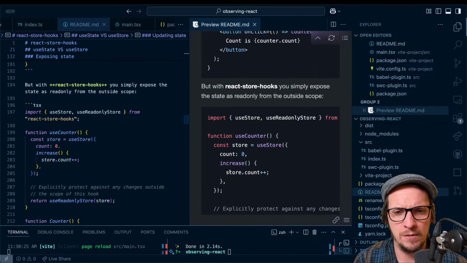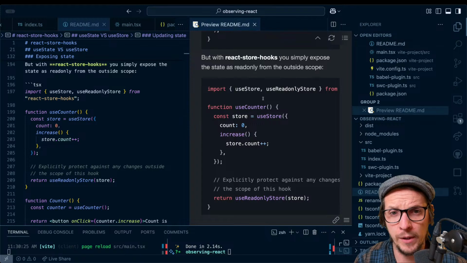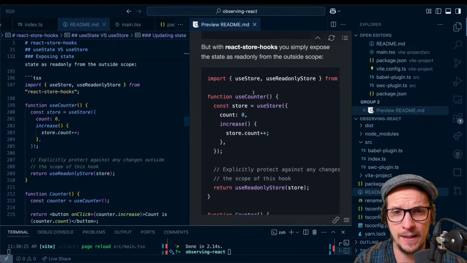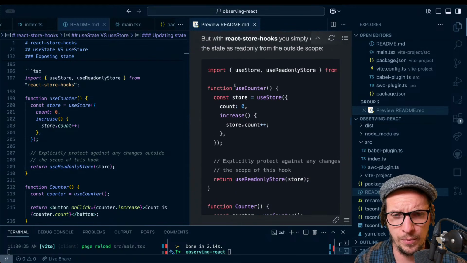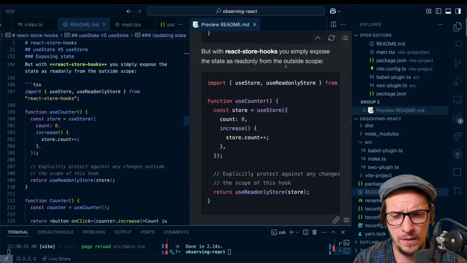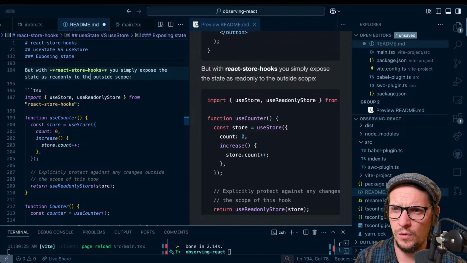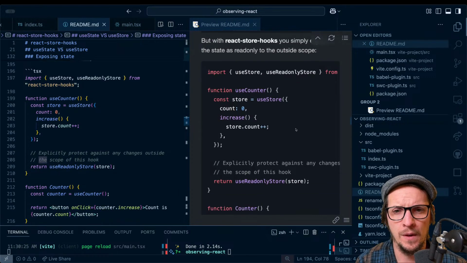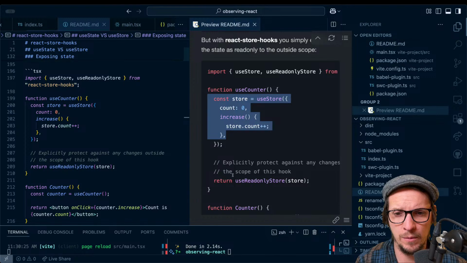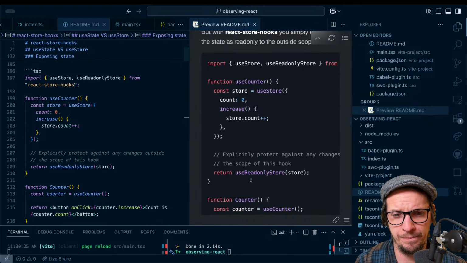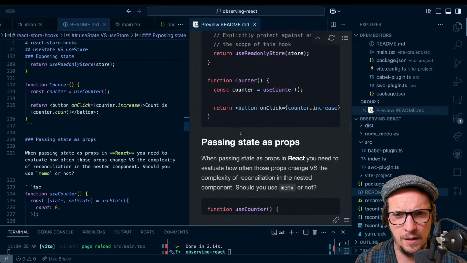It's very frustrating. But with React store hooks, you simply expose the state as read-only to the outside scope. So here we have the store. Whatever you express inside useCounter can just point to the store and make changes to it. But from the outside, you cannot change the count. You have to call increase.